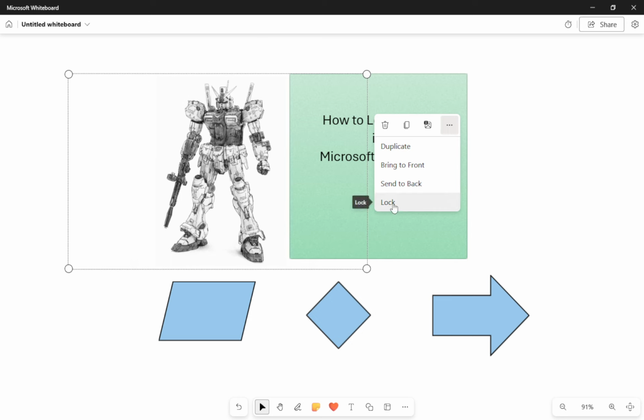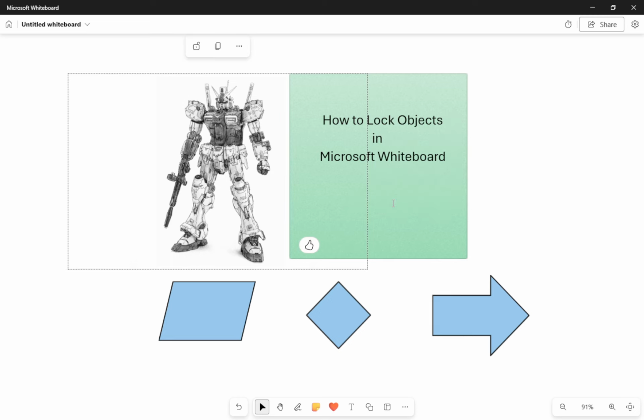As soon as you do, the object becomes fixed in position. You might see a small lock icon indicating it's protected. Try dragging it. Nothing should move, and you won't be able to resize or change its content until it's unlocked.